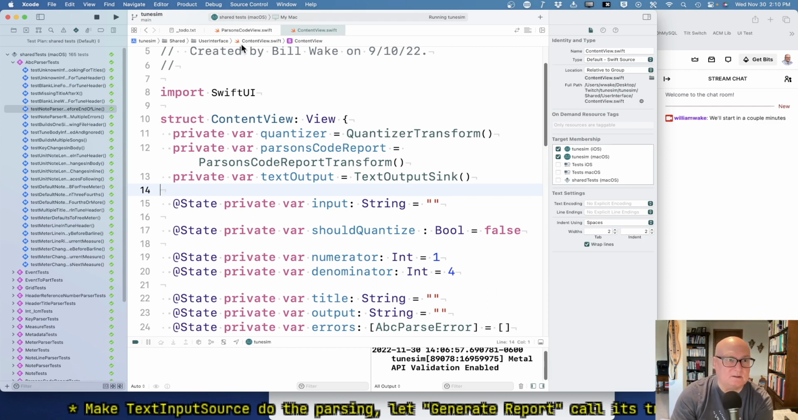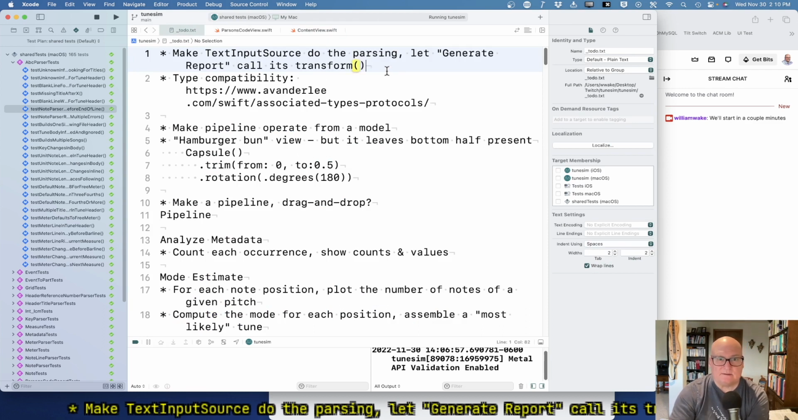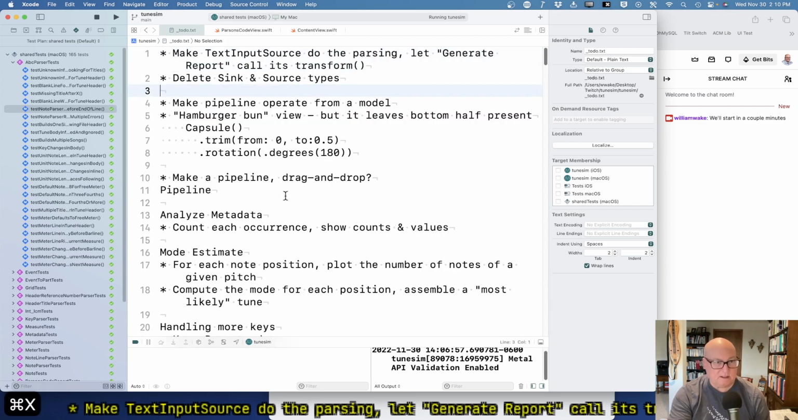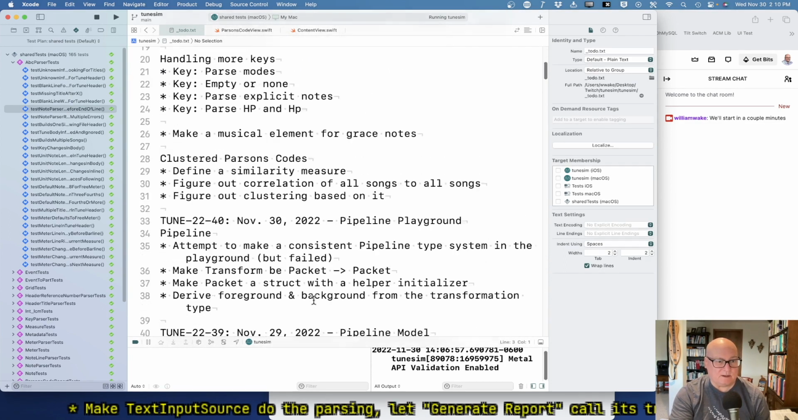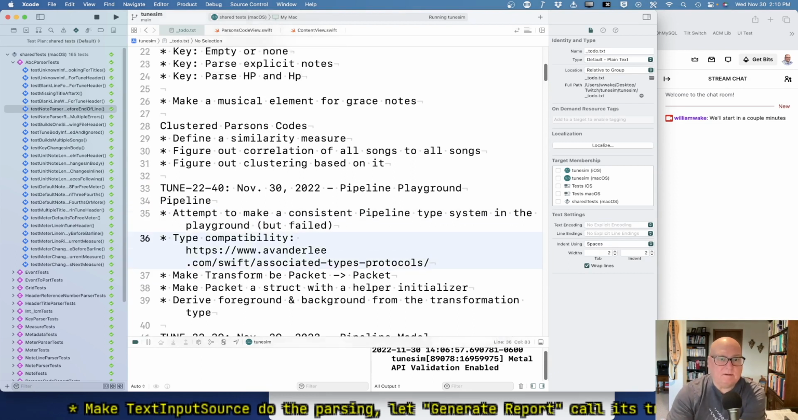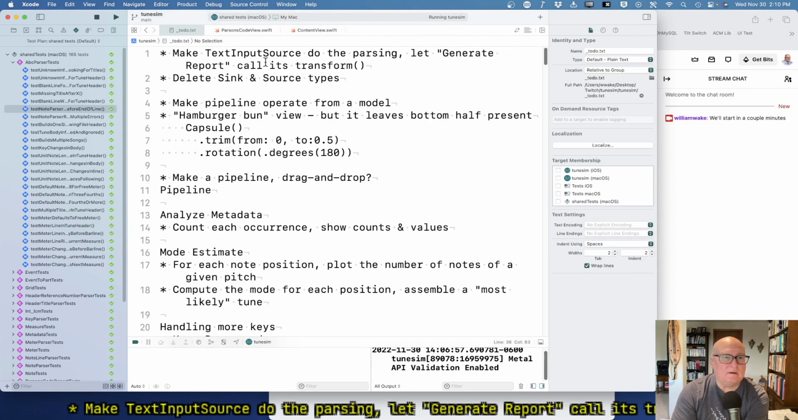All right. Let me add the to-do. Let's take out this notion of sync and source. It's in our transformation type, but I don't think it has any other purpose. Delete sync and source types. Okay. There may be some world where it's better to have those, but I think for us it's not going to be there. Oh, type associated type protocols. I'm going to put that down here with the comment around the playground. Okay. Text input source to the parsing, let generate report call transform.